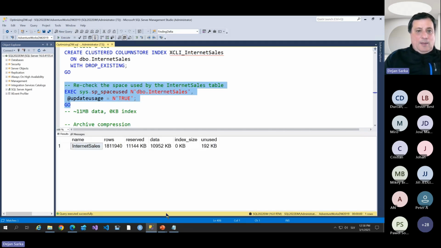So let's check what is now reserved. Now we have 11 megabytes reserved. So you see, with 30 times more data, we got, let's say, a little bit less than 10 times compression compared to the original one.